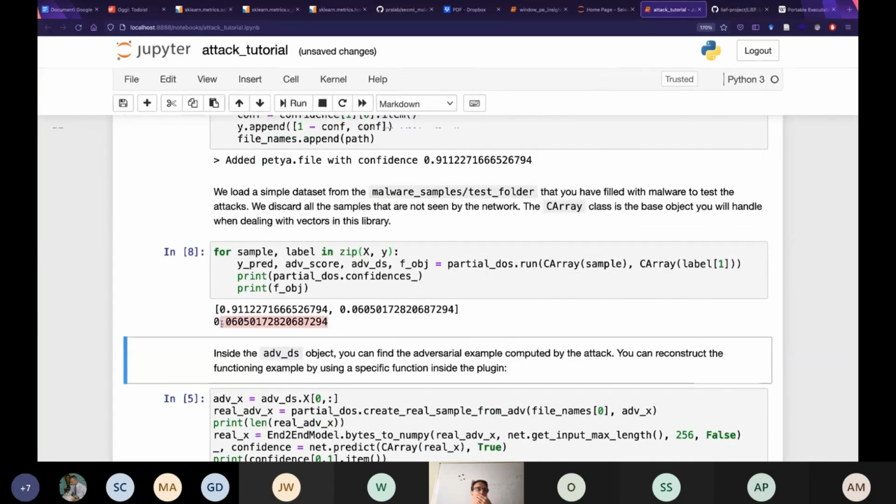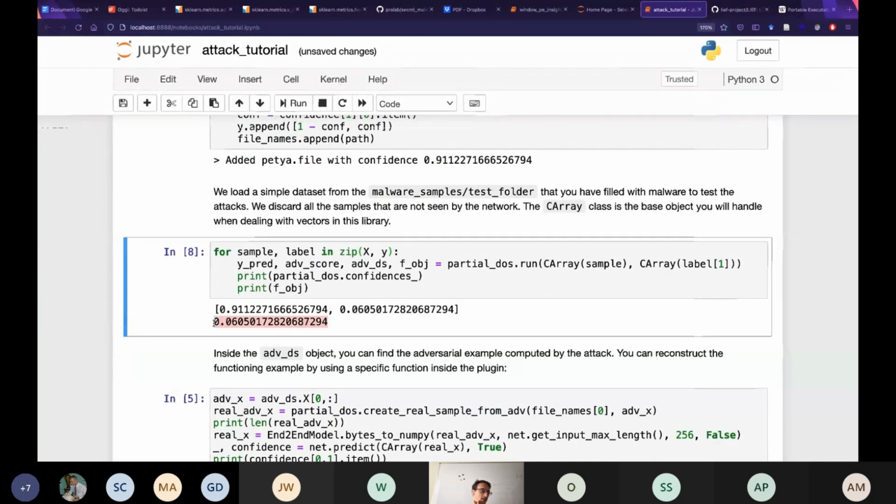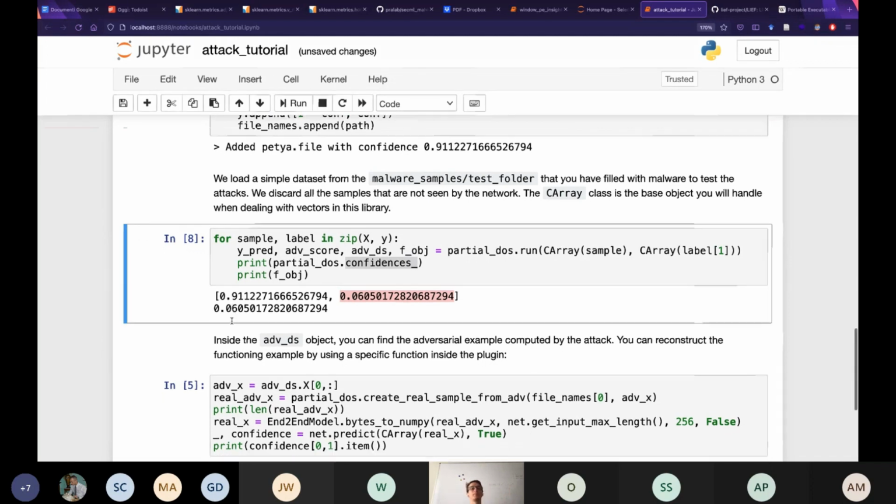Okay, so basically this is the score of the classifier. This dot confidence is telling you iteration per iteration what happens. So this is the starting point, and this is after one iteration of the attack. It drops from 91% to 6%. I mean, that's kind of scary from my point of view.